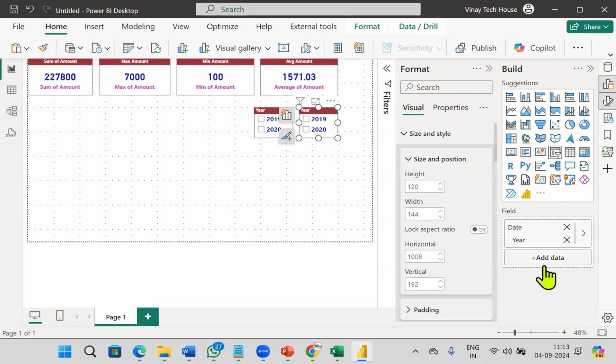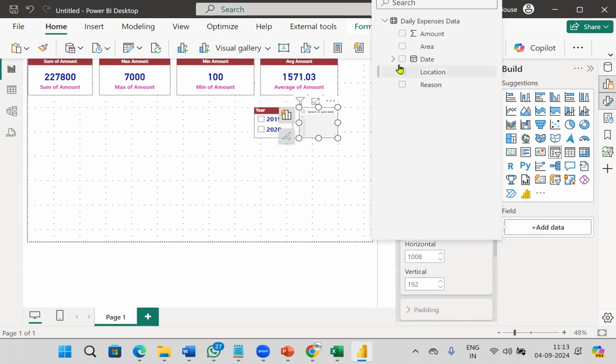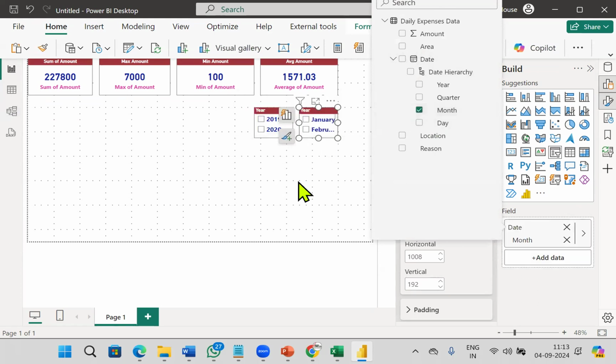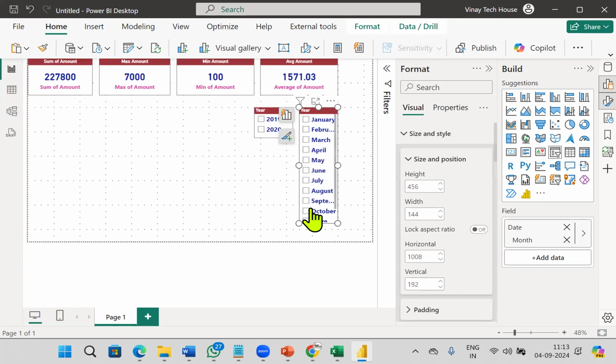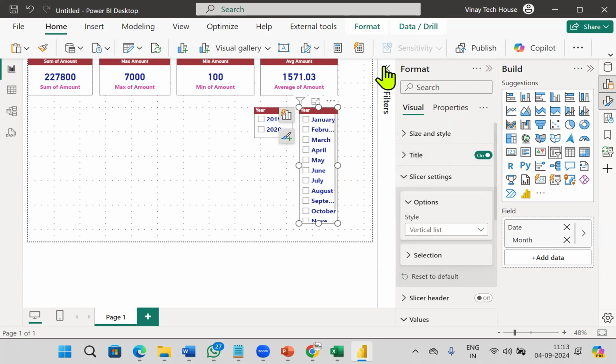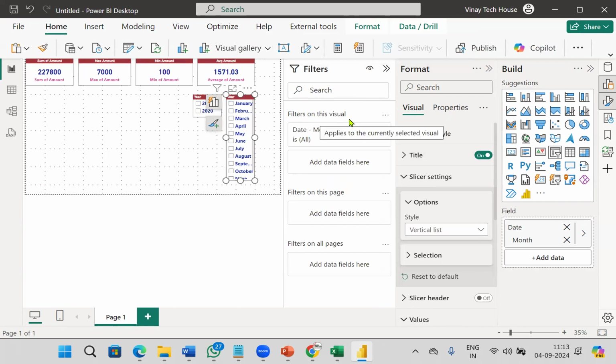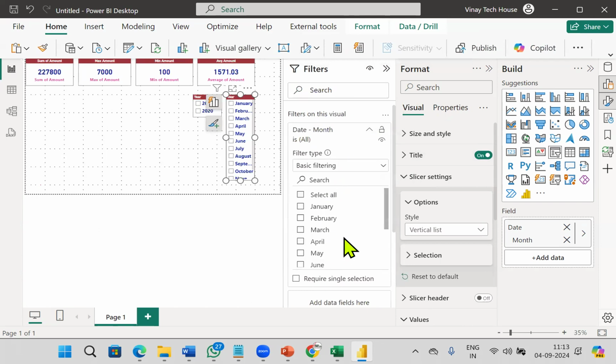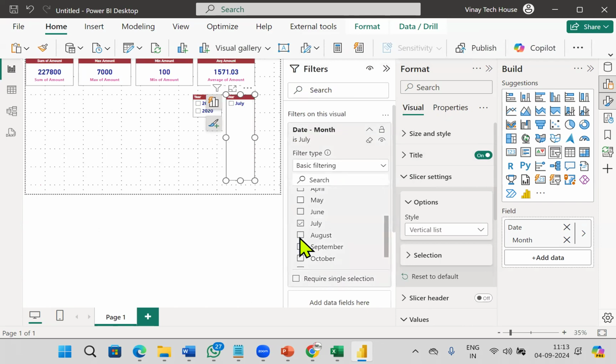But I want month here. So guys, in this area, first one visual, second data, remove this data. Click on add data, date level, month you select. All months it is showing me, but I need 2 months. I need just 2 months. Then, how is it possible? Go to filter area. Click on this. I need July and August.